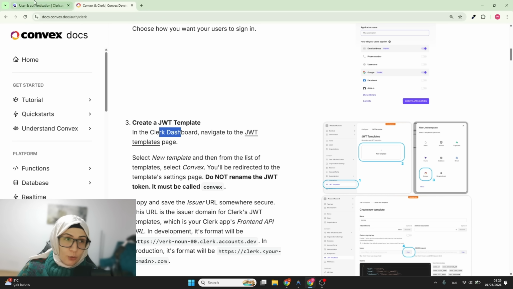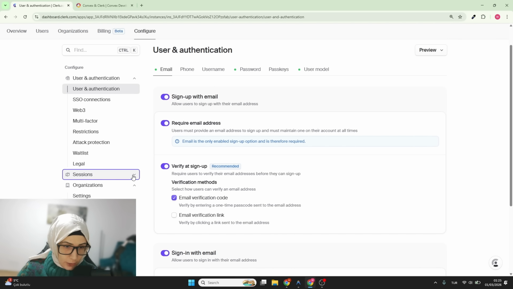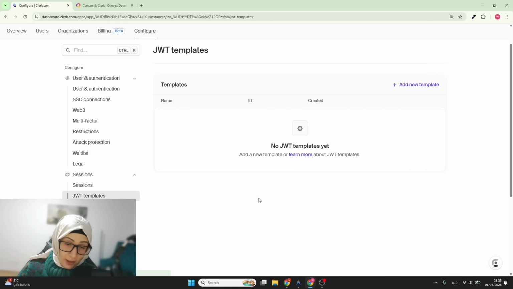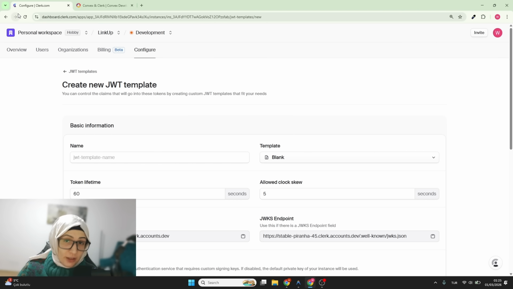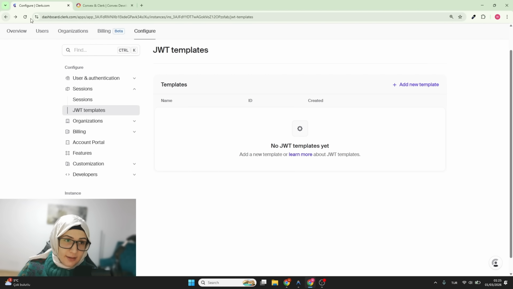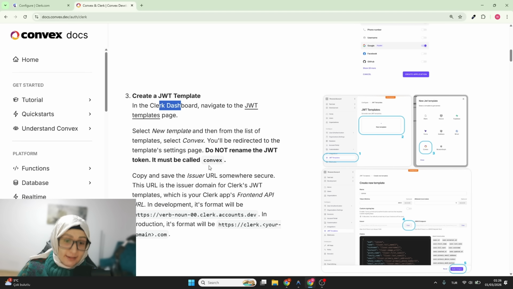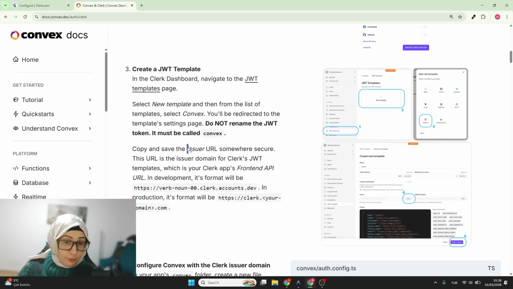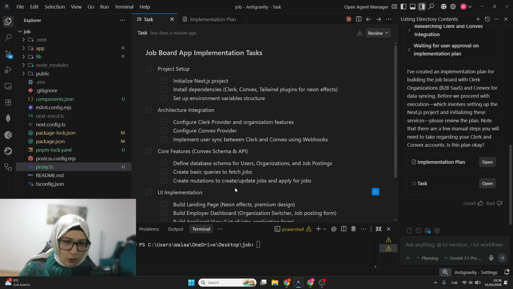If I go to JWT templates inside Clerk, you can find it inside Sessions and JWT. And here we will create a new template. But I will not create it. I will let Antigravity handle it if it has the access. After we create the JWT template, it will give me an issuer URL by default. Then we have to put this issuer URL inside Convex. That's it. Then we will have the connection between Clerk and Convex. Let's continue.